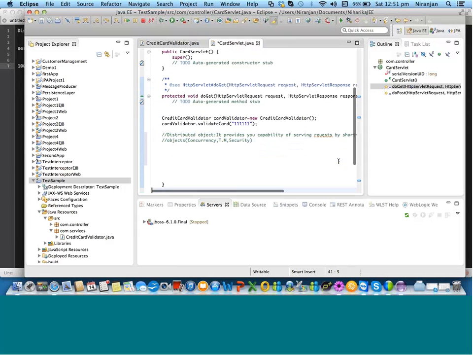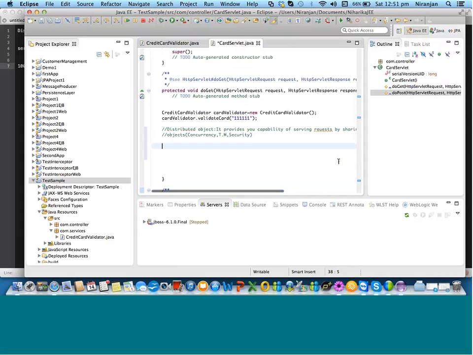In Java, you have 4 different ways in which you can create these distributed objects. One is RMI, which stands for Remote Method Invocation.